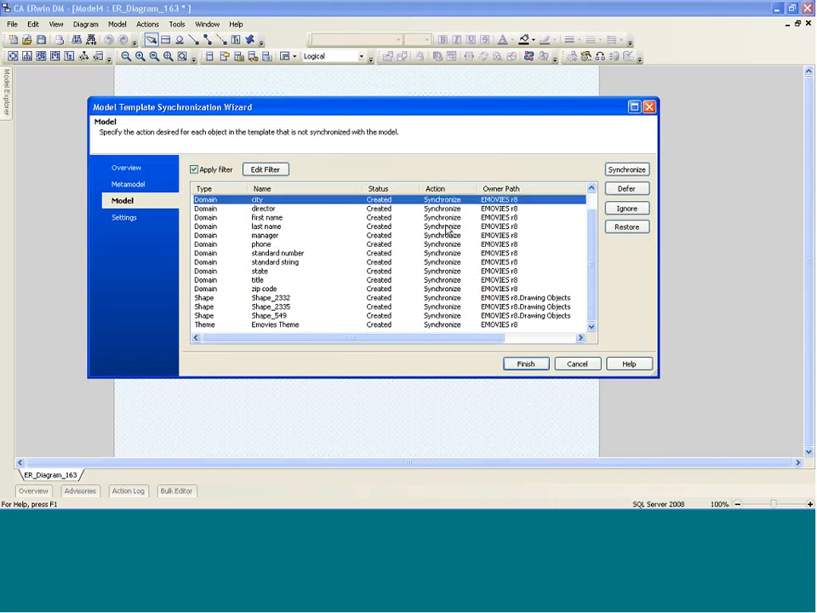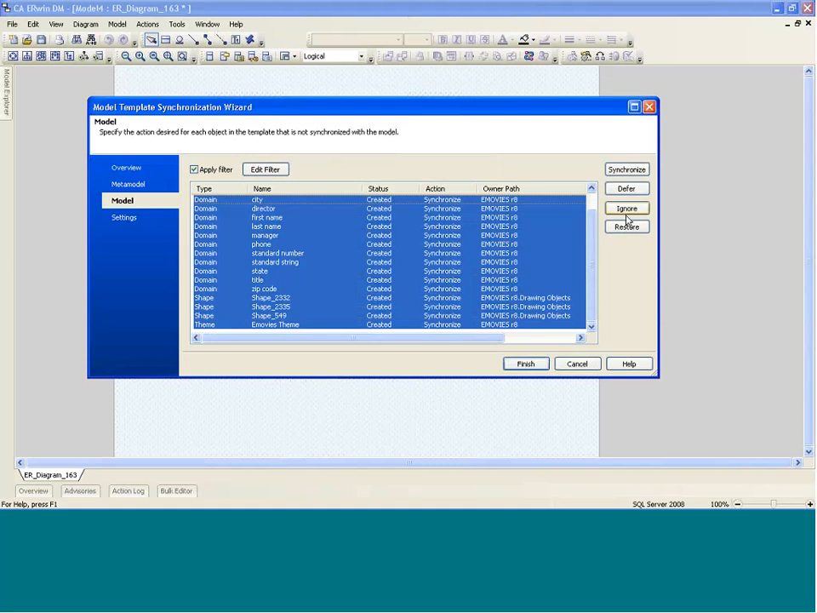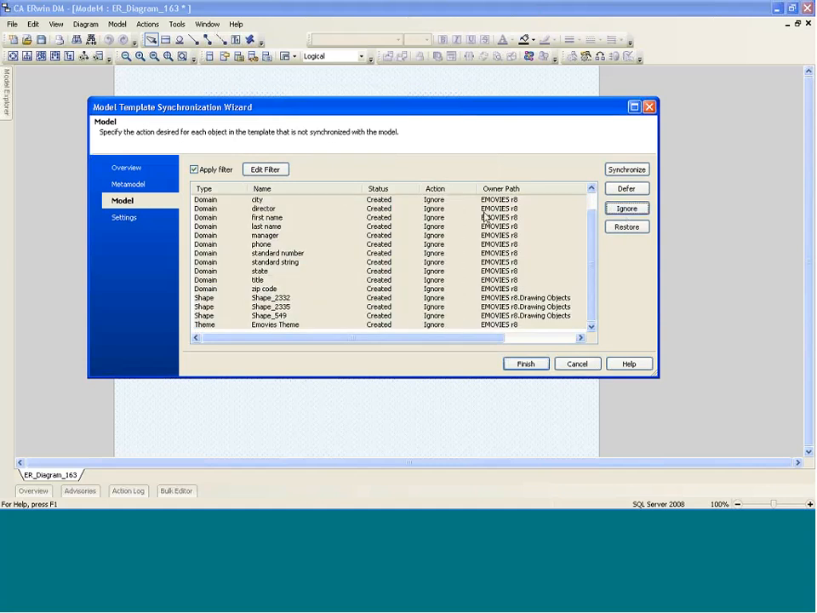So once again, you'll see by default, everything is selected as synchronized. I'm actually going to select everything. I'm going to ignore them all. And I'm going to then selectively include objects as I see fit. So my city is going to be synchronized. First name and last name will be synchronized. Phone number will be synchronized. State, zip code. And I want to bring in these different shape items and the theme as well.